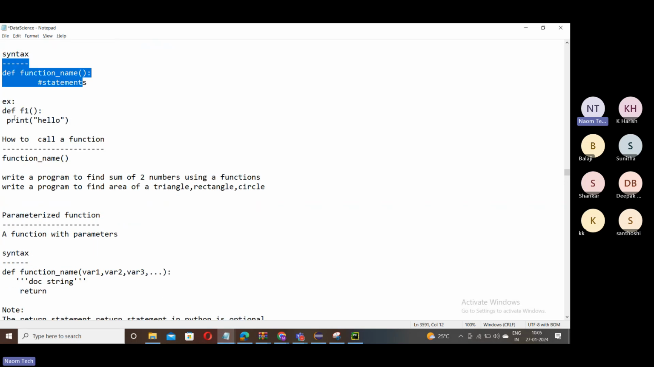Let us see an example. A simple example is this. See here. You can give anything, some meaningful name to this function, depending on the kind of logic you implement in that function. So give a meaningful name to that. And def will always be there. But this function name changes from one function to another. And inside that, you have to declare your code block, all the statements you want under that function.